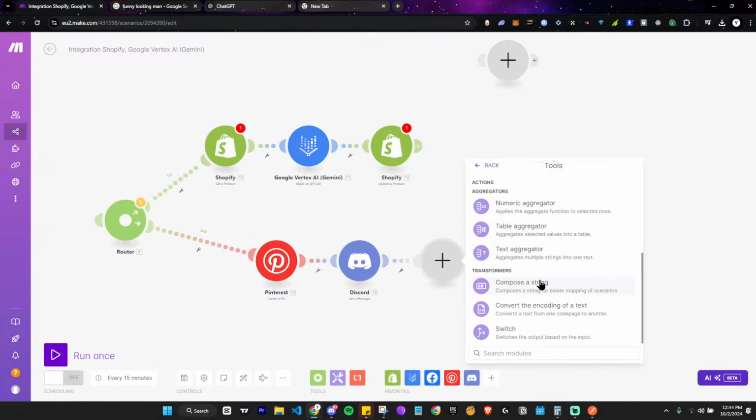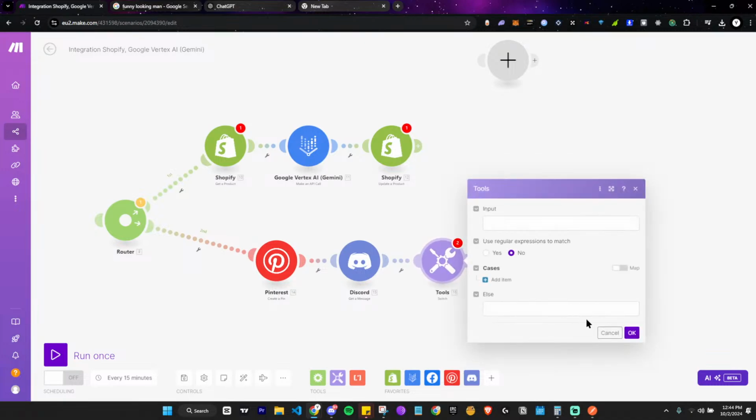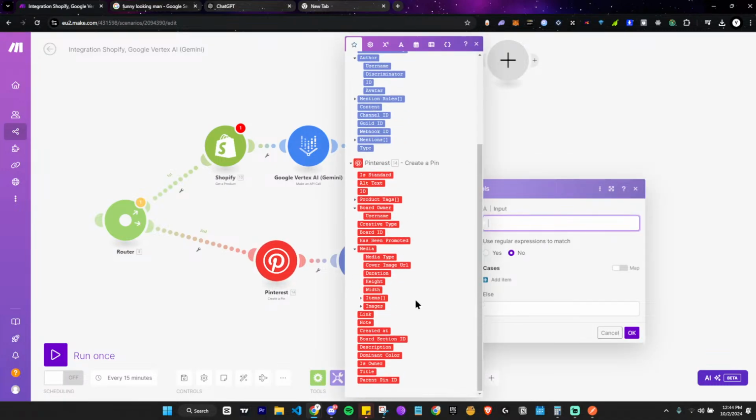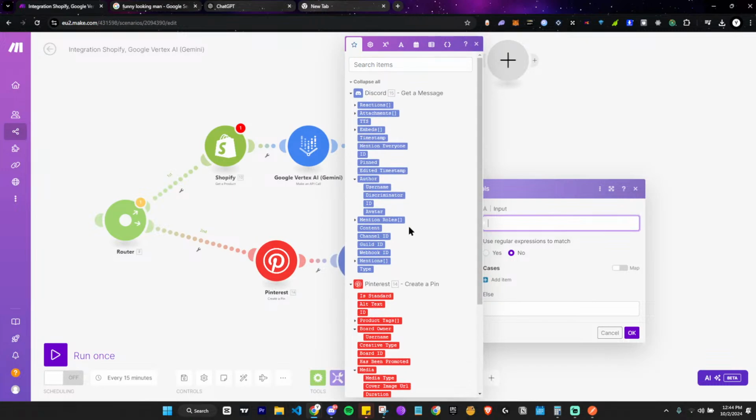Tools, this, I don't really need a text aggregator. Aggregator, I just aggregate, that's crazy. Switch. Oh, okay, so when a specific username responds to this, you can like, right.